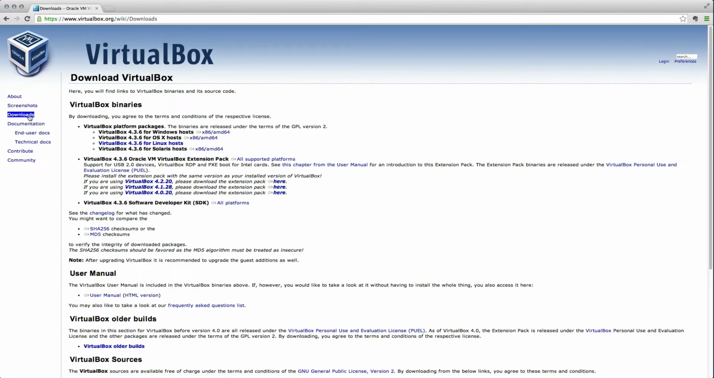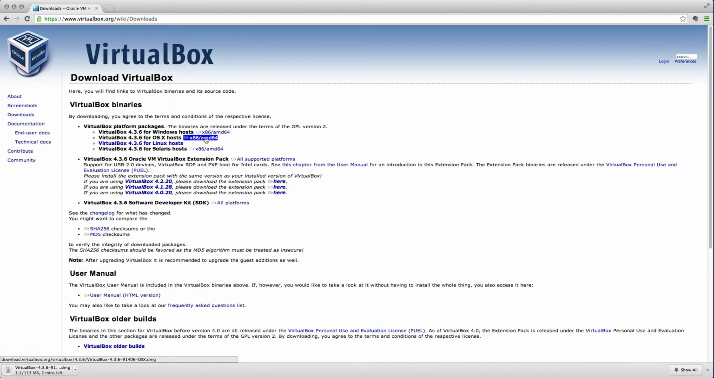Here's a list of all the hosts that are available. One for Windows, one for OS X, one for Linux, and one for Solaris. For this walkthrough, we'll use the OS X version. Click that link, which will download the archive.